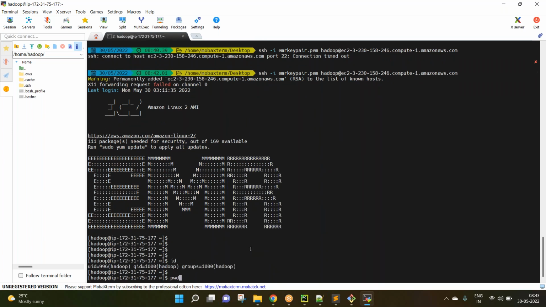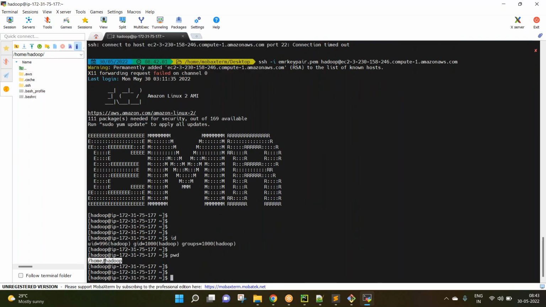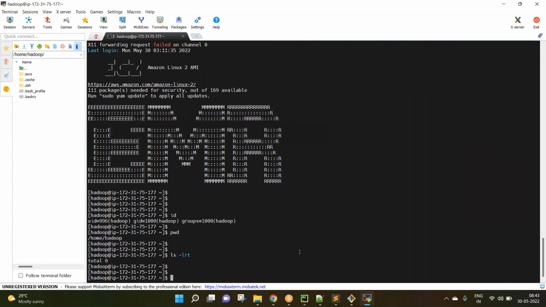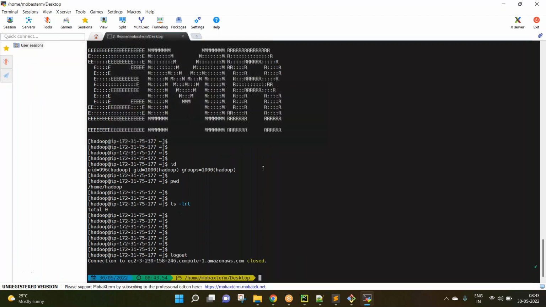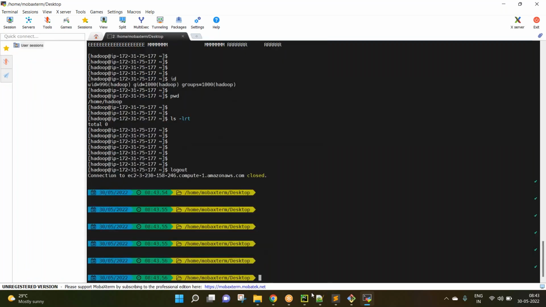You can also type PWD. Your home directory is home Hadoop. Say ls -lrt. I don't have any contents right now. So my goal is to copy the project into this cluster, right? So I'm going to use a command called scp. I'm going to disconnect from this by saying Control D. I'm back to my normal terminal.